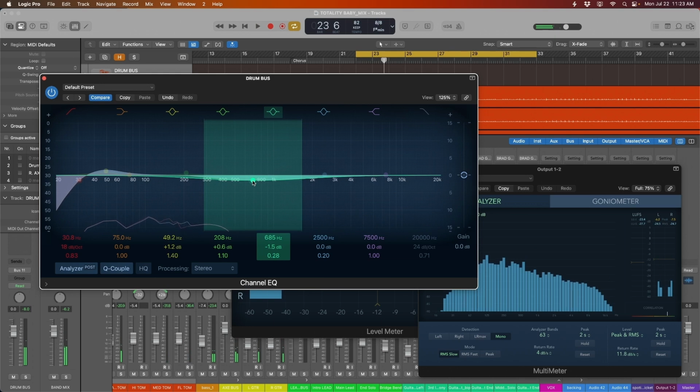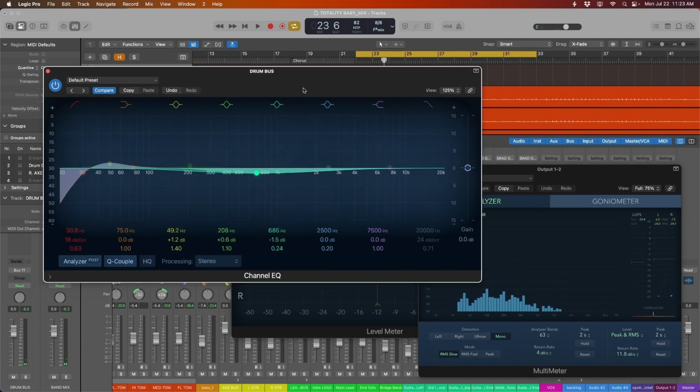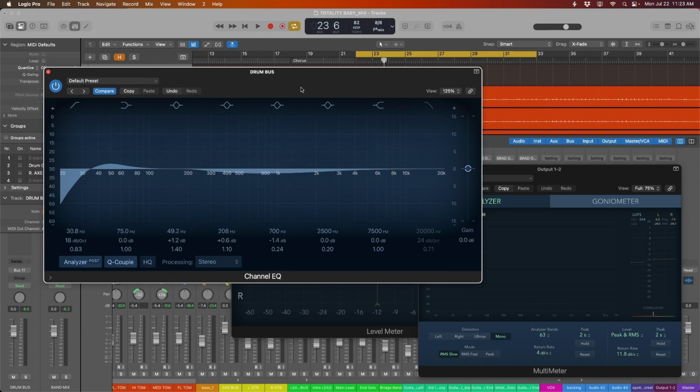So I'm going to just do a very broad cut, not anything too dramatic. Again, we've already EQ'd these elements, so they already sound pretty good. This is just nudging it in those last few corners that we want it to be in.